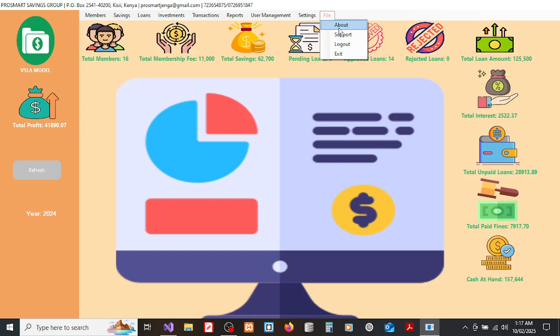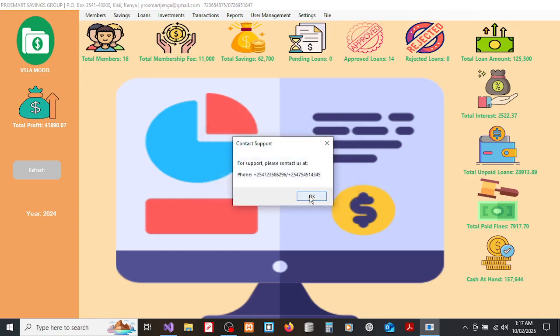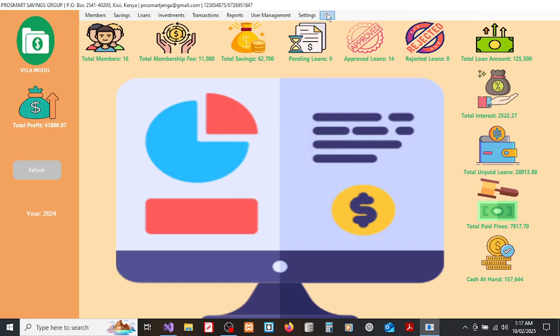In the file menu, we have about the system, we have support, you can call those numbers, we have log out, all right? Then we have exit here. Then here we have total profit being displayed. You can refresh here, all right?